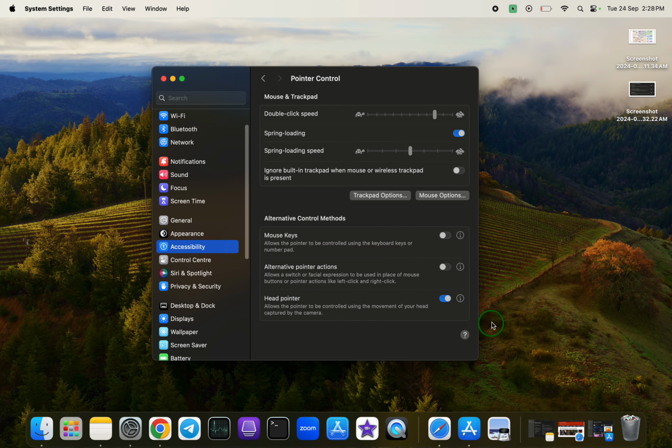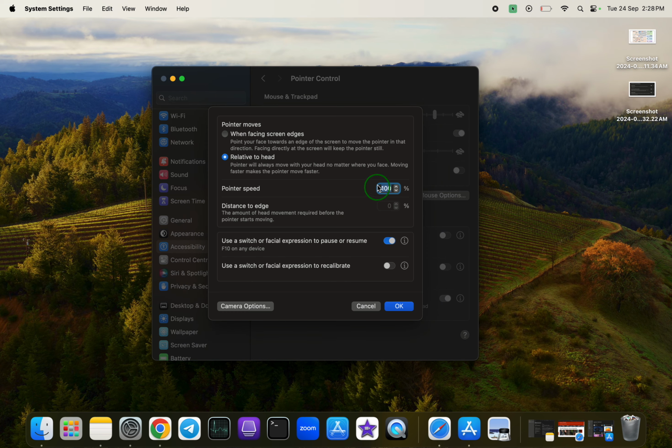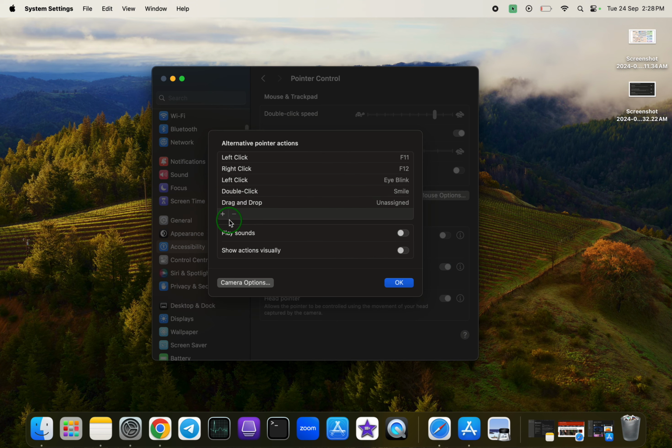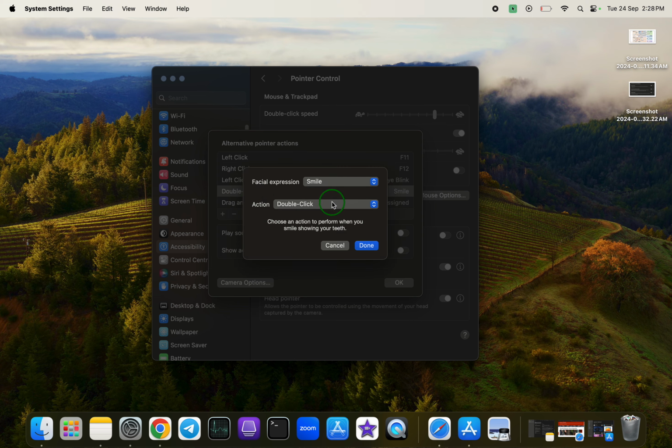Then, click on the little eye icon and adjust the speed to 100, or to whatever speed you feel comfortable with. Next, toggle on Alternative Pointer Actions. Click on the eye again, and edit or add the action you like. For example, I'm going to set up a facial expression, like a smile, to trigger a double click.